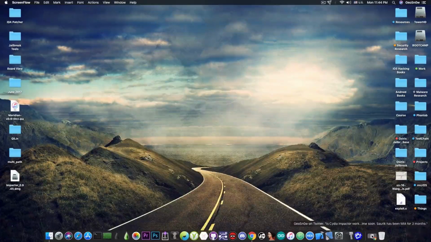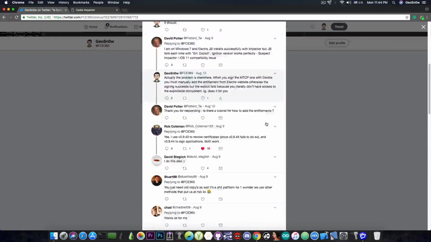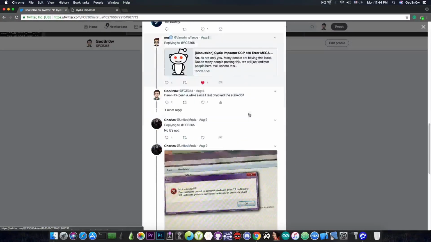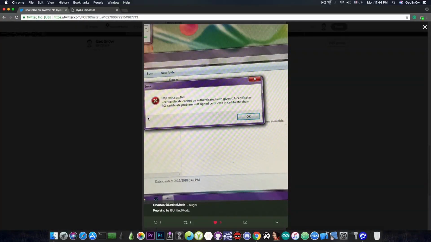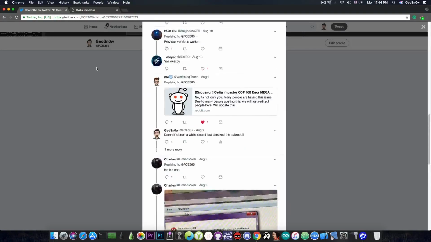Now, for those of you who do not know, there have been some problems with the Impactor lately, and a lot of people experienced this kind of error. I'm going to show you, yeah, this one here. A lot of people posted this kind of error, http-win-cpp 160: Peer certificate cannot be authenticated with given CA certificates, SSL certificate problem. So if you had this error, especially on Windows and Linux, then a fix has been released right now.